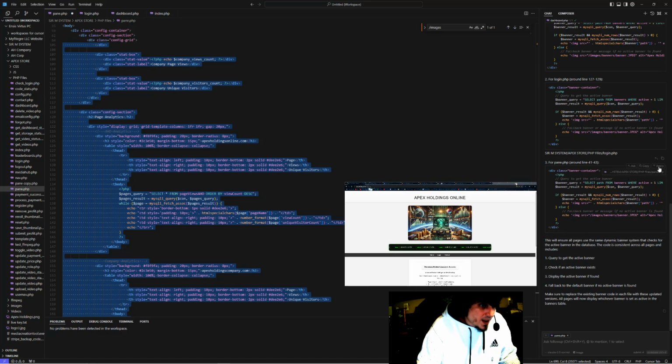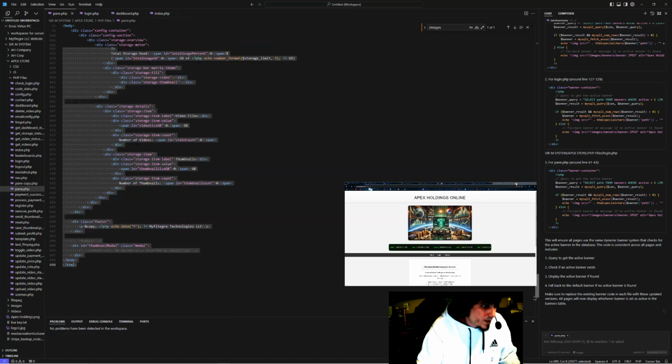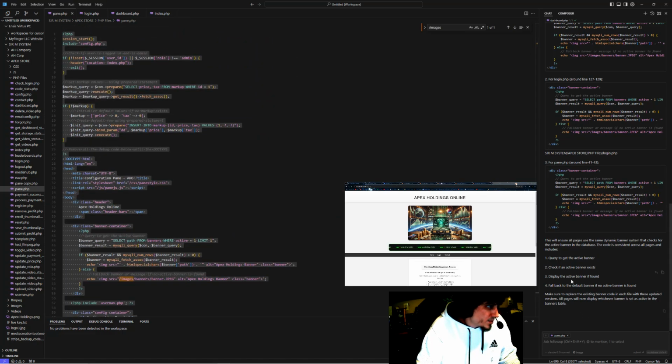This is almost going faster than I thought it would. You know what I mean? It was a very basic update, very straightforward. Not very complex, the way we broke it down with the database. So now let's just navigate the pages.